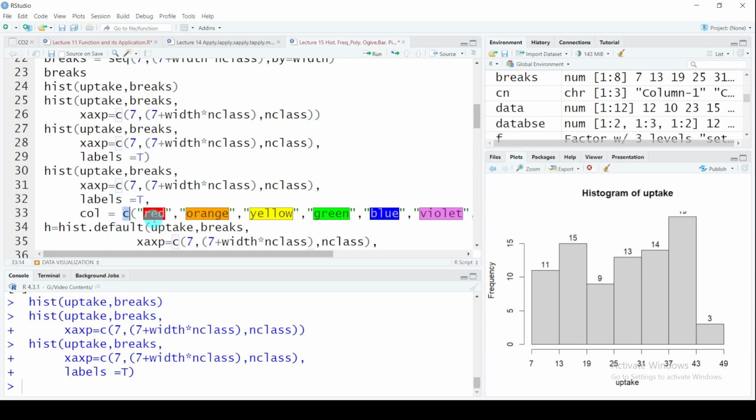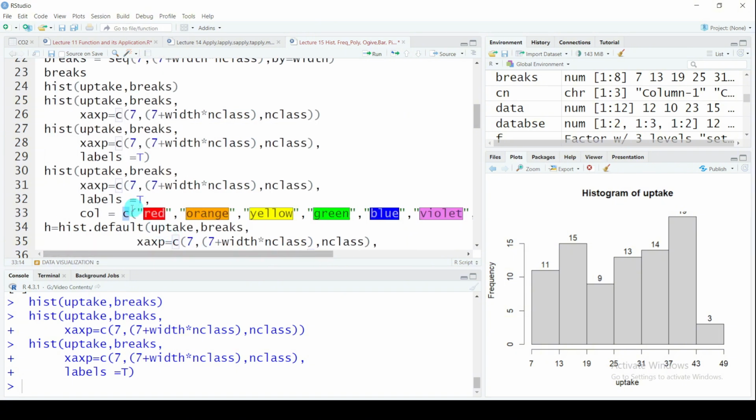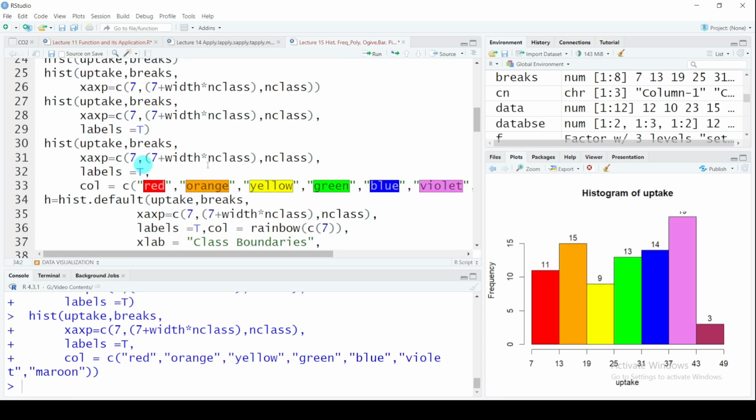For example, I want the first bar to be red, the second bar orange, the third bar yellow, then green, then blue, then violet, like this. Whatever colors you want, you put them in a vector, and that should be assigned to col. If you run this exactly as described, it will apply the colors the same way.